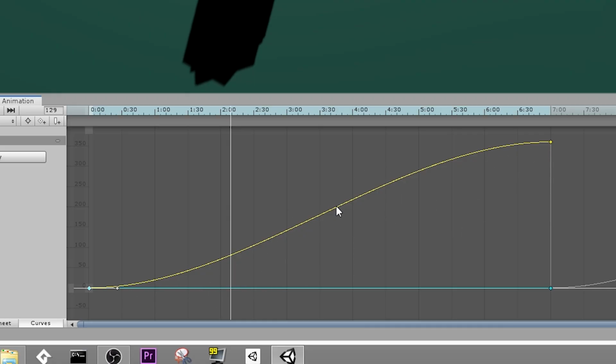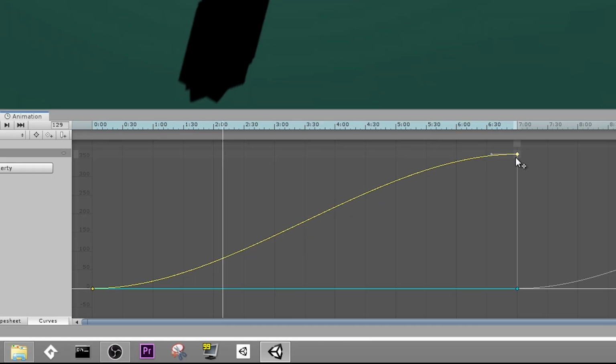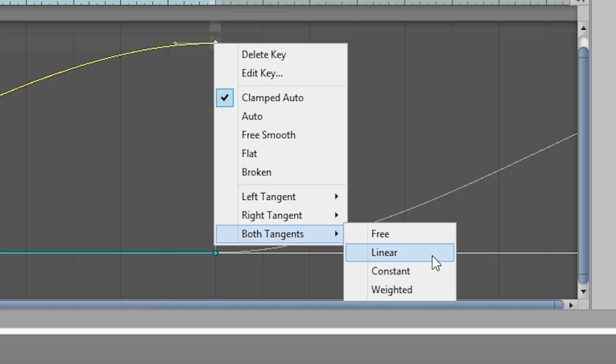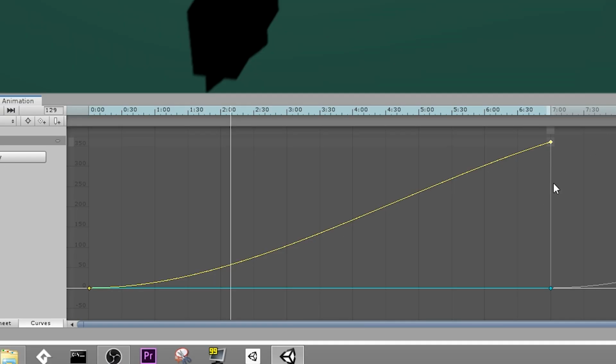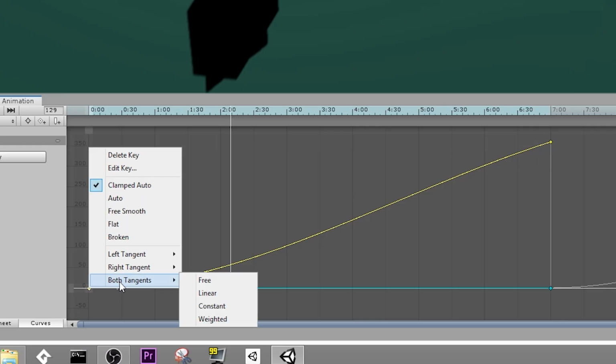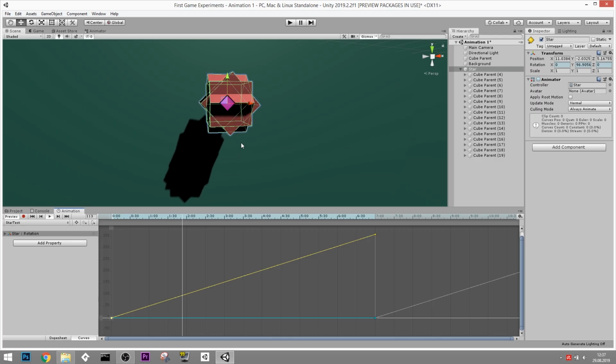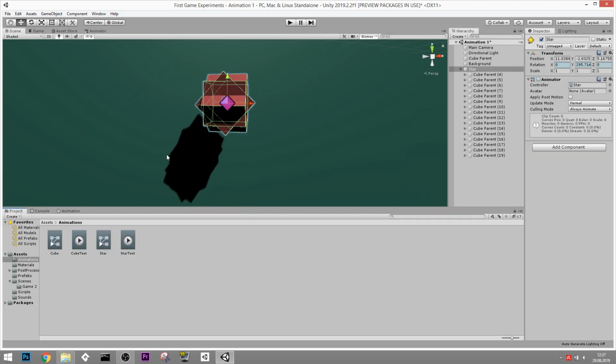If I want to turn that into a straight curve, I could just grab these handles and try to smooth it out manually. However, the easier way is to just right click on this keyframe, then go to both tangents and click linear, which will just remove those handles altogether and make sure it's a linear transition instead of a smooth one. Let's right click here as well. Select linear, and now we have a very linear straight animation that just gives this a very smooth rotation. And yeah, it loops perfectly. That's exactly what I wanted. Very, very nice.